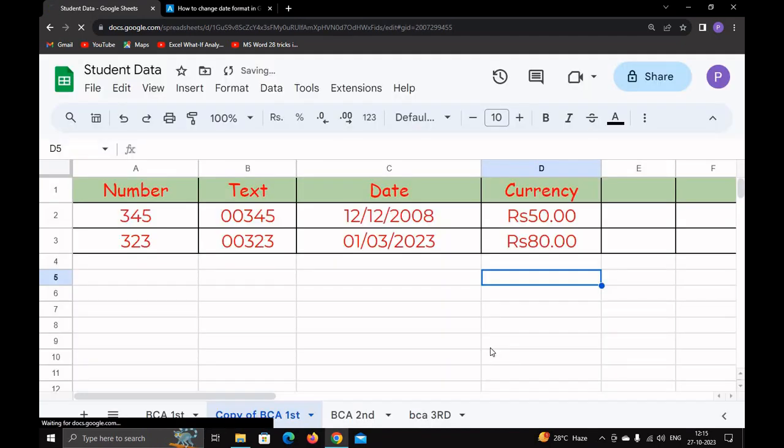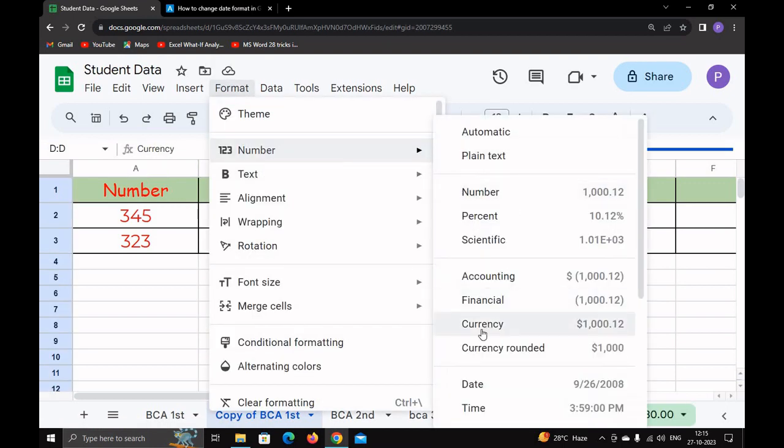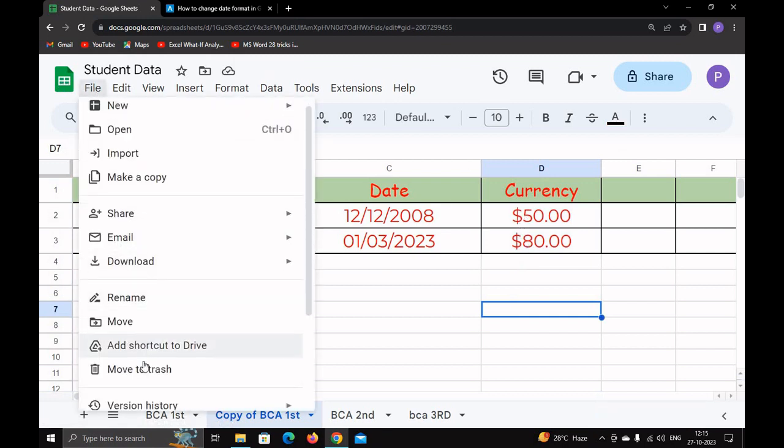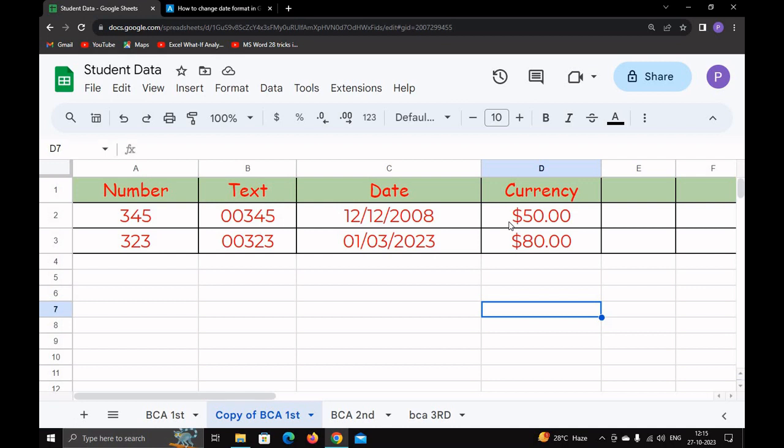Just select save and reload, and go to the column, and then again go to the format, number, and then click on currency, and you can see the local currency. So it depends upon your locale currency and the type format you can see. So it affects the formatting details such as functions, dates and currency. So you can change the locale as per your location, and then you can change the formatting.